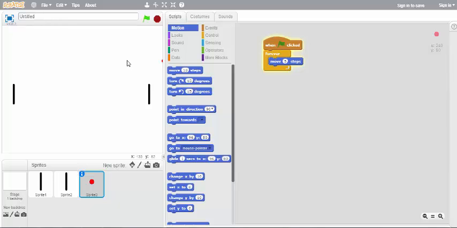Next, we need the ball to be able to be reset to the center every time we start the game. We can do this by adding in a go to X and Y position. So, when the start flag is clicked, we want the ball to start off in the middle of the screen, which will always be 0, 0. Let's try it out. Great! Our ball is starting in the middle of the screen and it's moving.